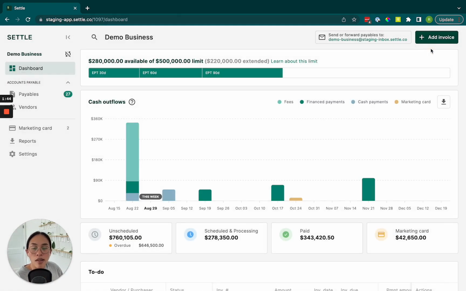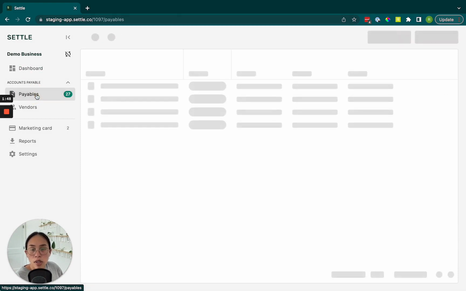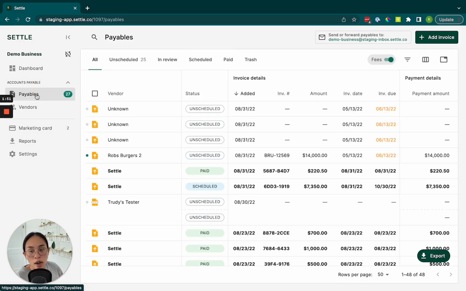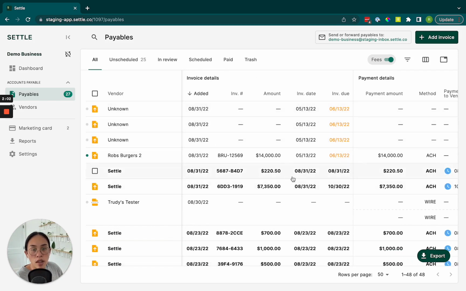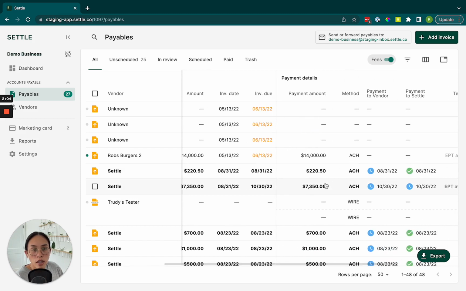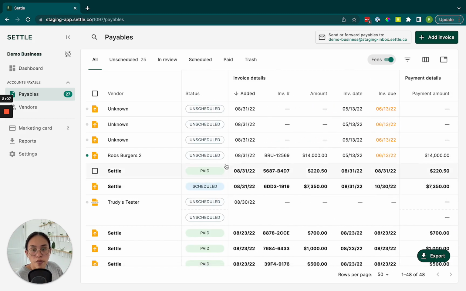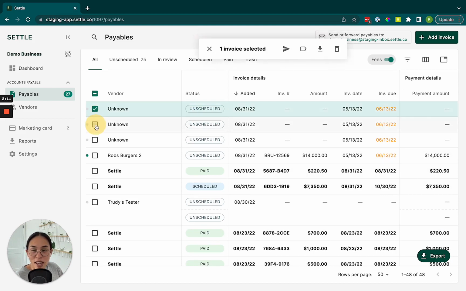Now, when I come back to my Settle account later, if I go to the payables tab here, we'll see all of the invoices that I've ever uploaded, via any of those methods that I already mentioned. We can see the invoice statuses, as well as some high-level details about the invoices themselves. And as you can see, I've been doing some tests here, so I have a bunch of junk invoices that I want to get rid of.